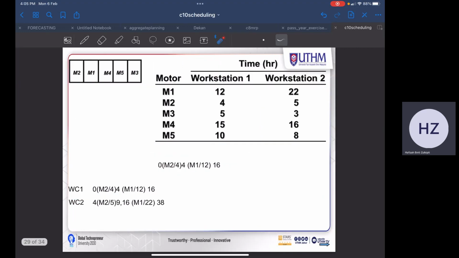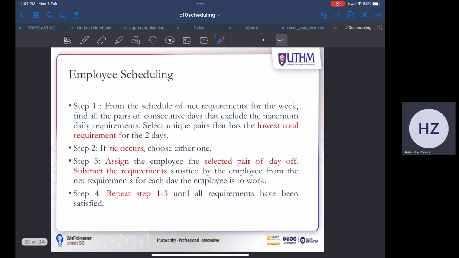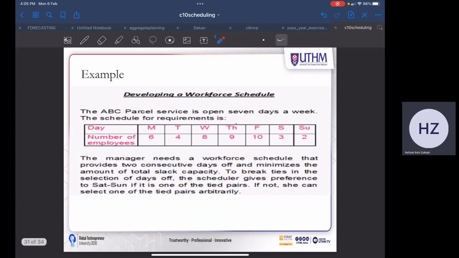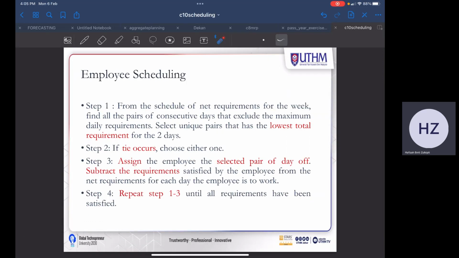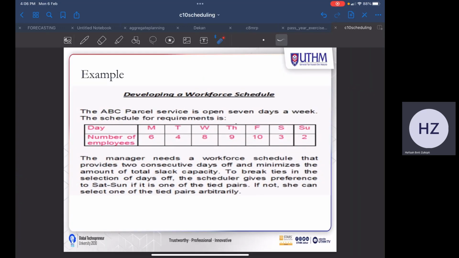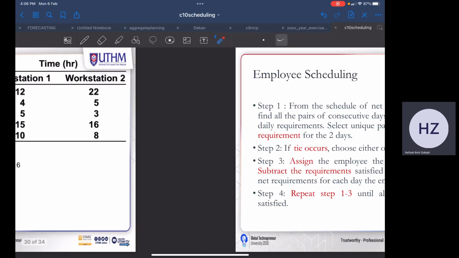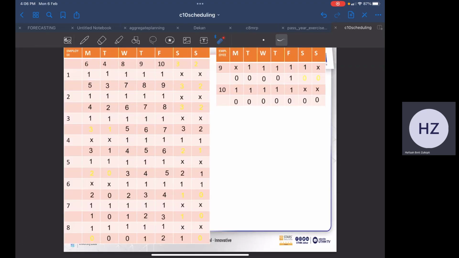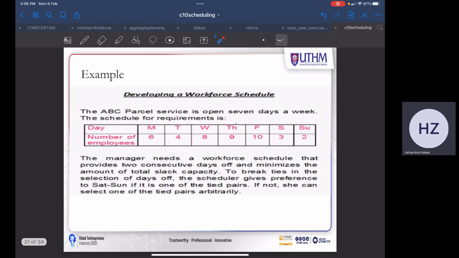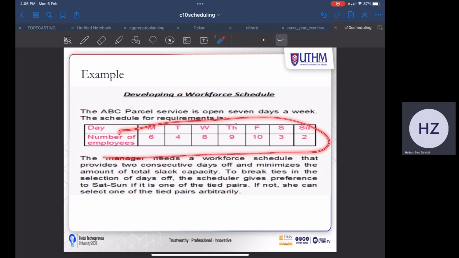Okay, so you can try this example by yourself. And then the next topic is employee scheduling. Here we need to solve problems related to employee scheduling, so we want to make sure we meet the requirements.